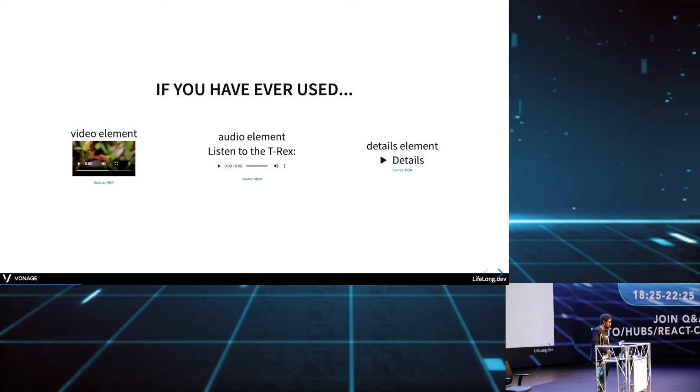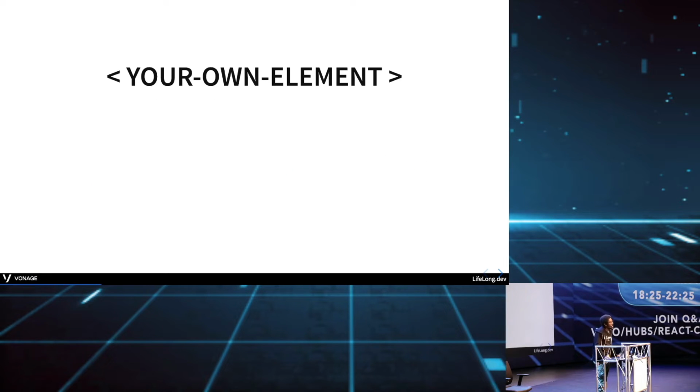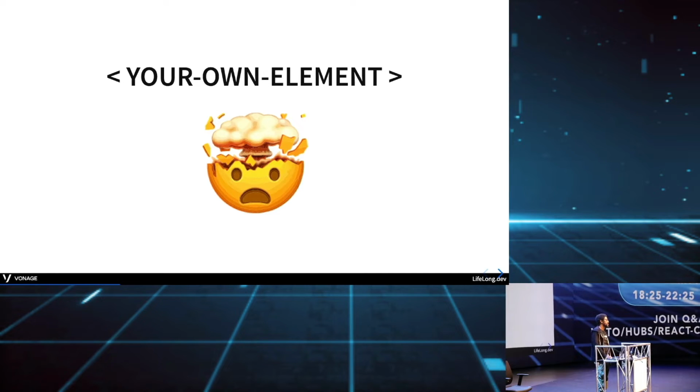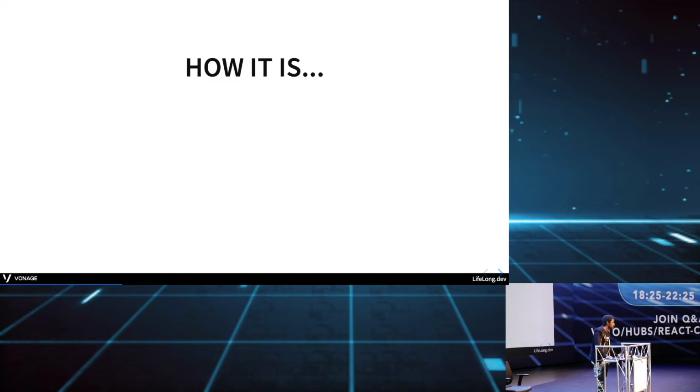Now, have you ever used any of the video elements or the audio elements or the details elements? Have you ever found it amazing that just by putting a video tag with the source, you get a fully functional working UI, you can control the audio, you can mute it, you can download it, all just with that. Pretty amazing, right? Web components. Now imagine if you could create your own web component, your own element, right?